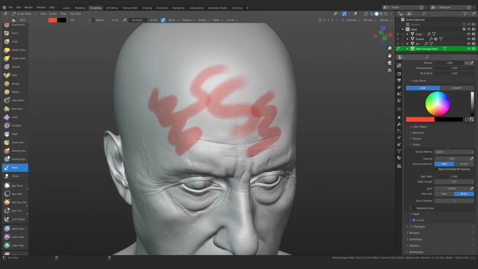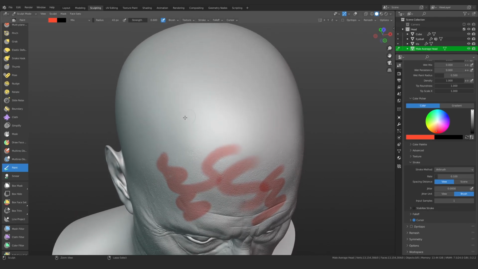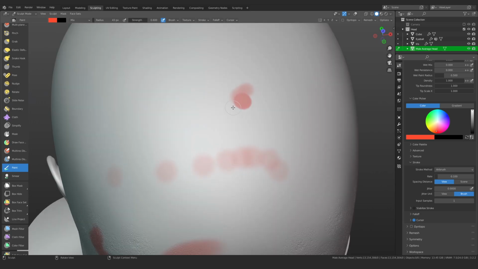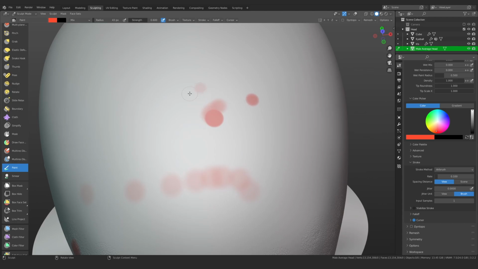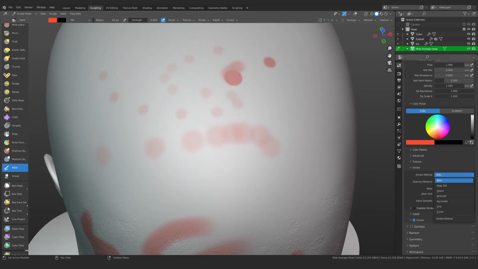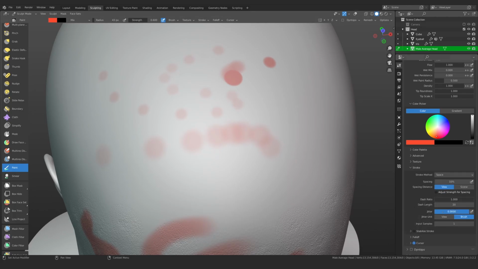So we're going to have to create a random brush, and that random brush is what we are going to be using for every purpose. First thing first, the stroke method is going to be airbrush, so that you actually get dots like this. We have created something similar with the random skin brush, so we are just going to do the same thing with this one. I really hope that you remember the random skin brush.